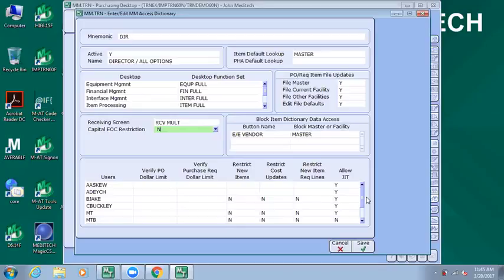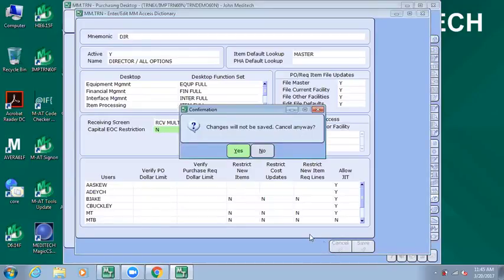So now that you've reviewed the Access Dictionary and the role it plays with regards to a user's workflow, let's take some time to talk about how the process purchase order screen is populated.